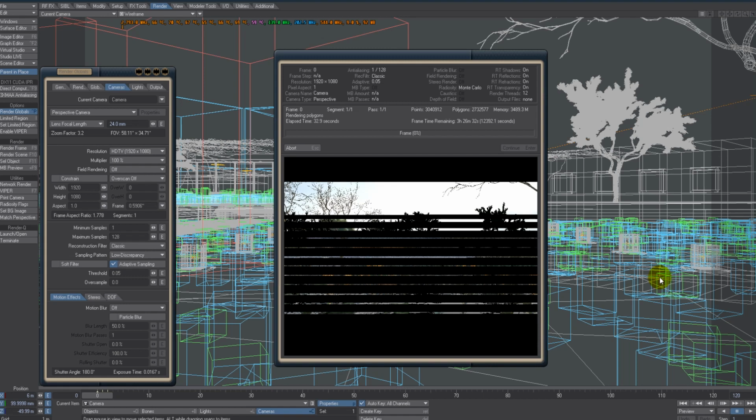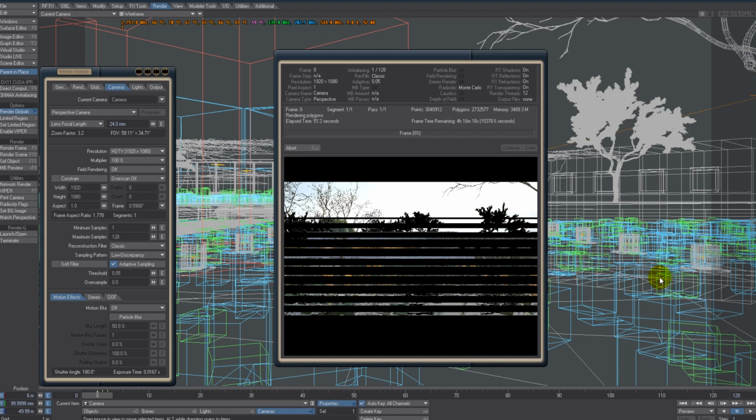All right, it's now at 3 hours and 30 minutes. Okay, and it's still increasing. We're now going to almost 4 hours. Now it's at 4 hours frame time remaining. We are running on 12 threads at the moment. 4.5 hours frame time remaining.